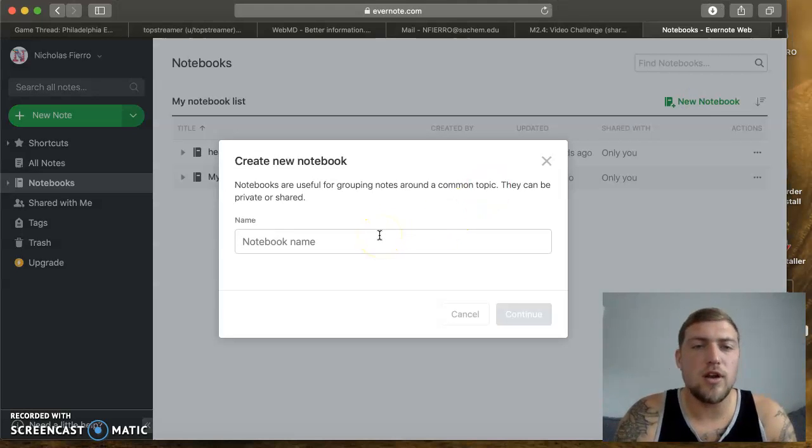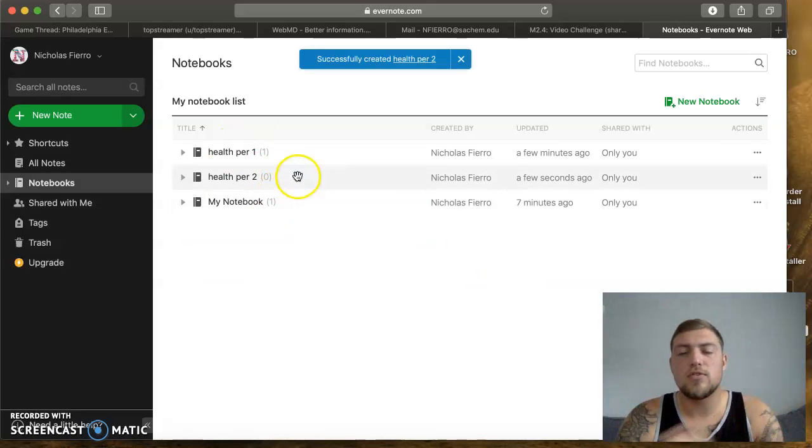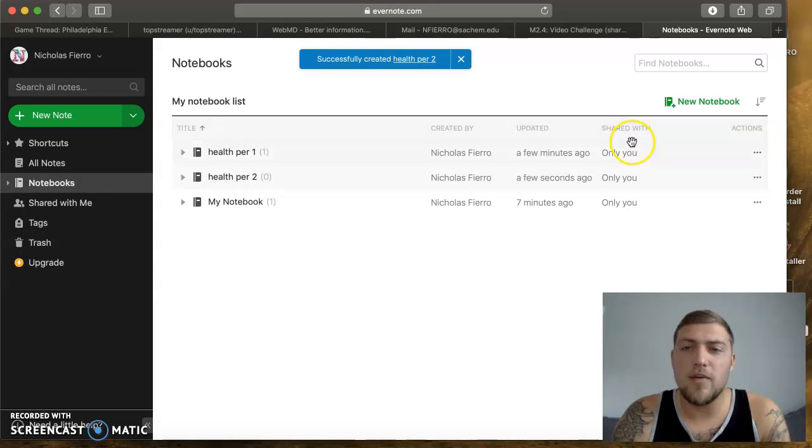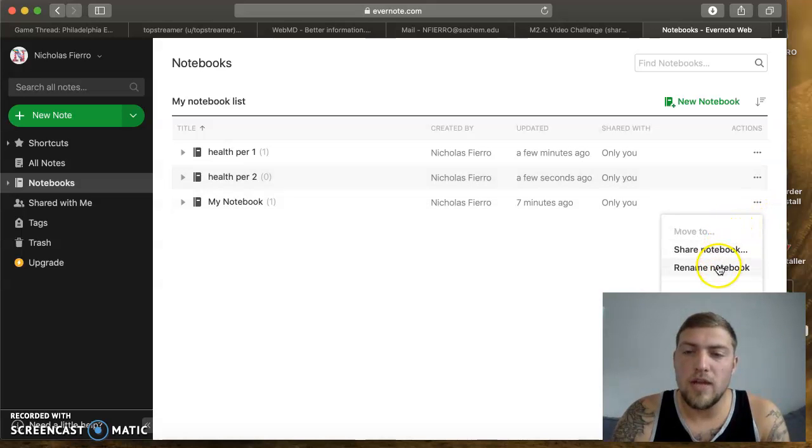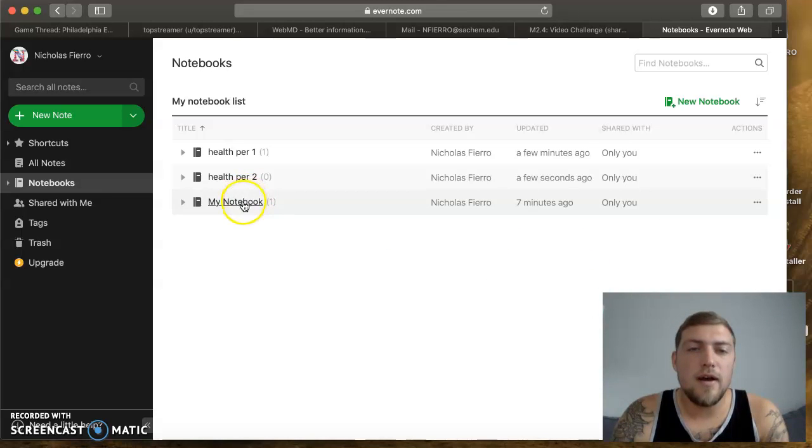So I was just starting to do different health periods. I have health period one already, so I'll do health period two and continue. Now I have those two periods right there. And see right here where it says shared with, only you. You could share the notebook, rename the notebook, add to shortcuts, add to stack. So it's very, very helpful to have all that.